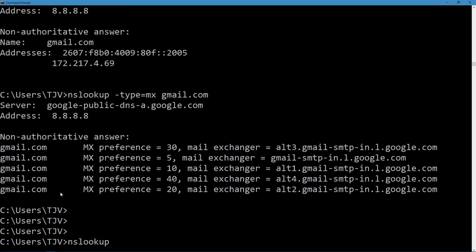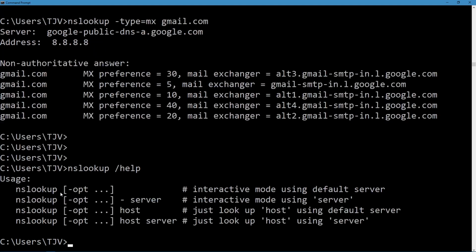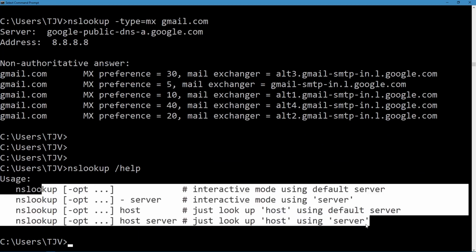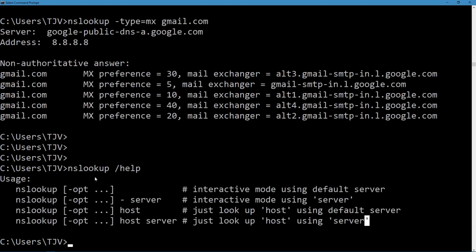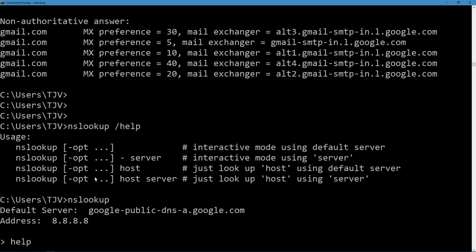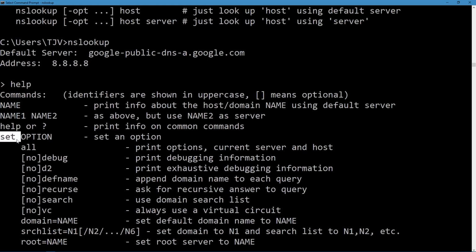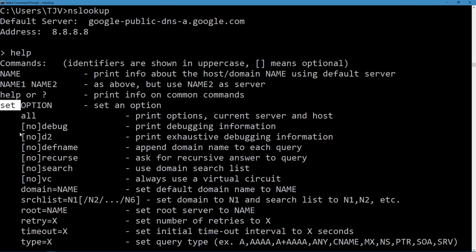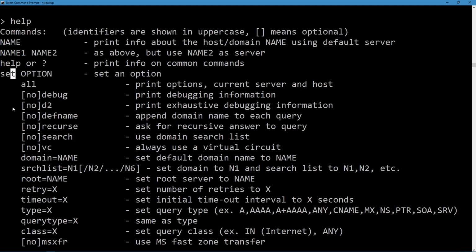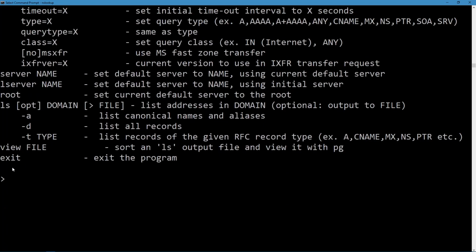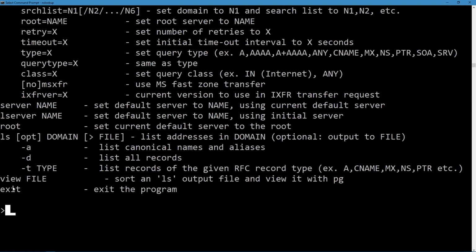Okay, so for NSLOOKUP non-interactive mode, which is this one right here, there's not a lot of help section output, but we can go to NSLOOKUP and type in help. This is interactive mode. Now we are able to set our options, and this is what's different about interactive mode versus non-interactive mode. We can set the options, and they remain persistent until we exit the current session. So you notice this greater than sign here. This means we're in the current NSLOOKUP session.